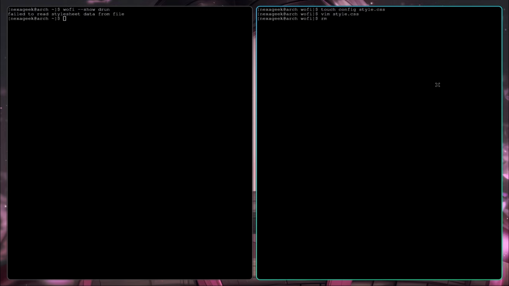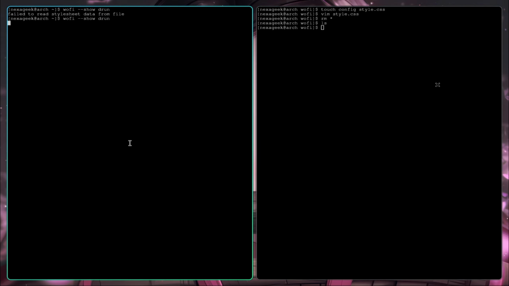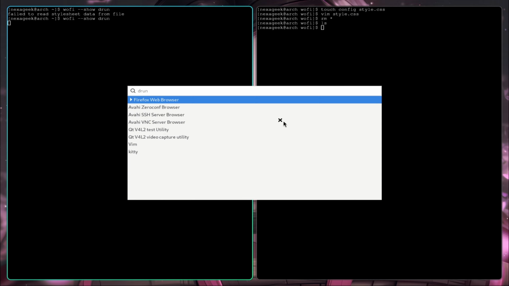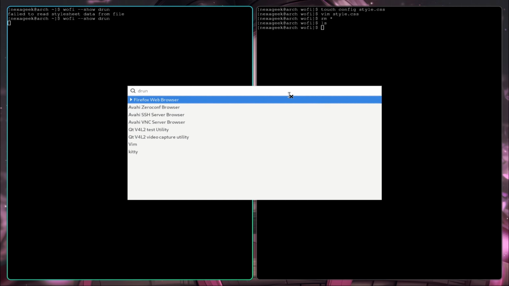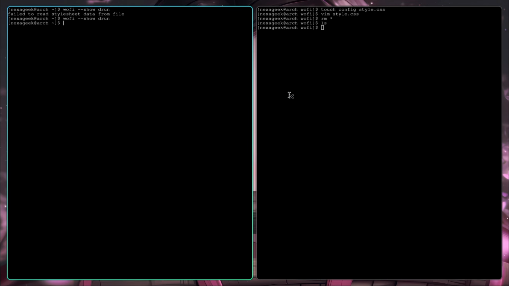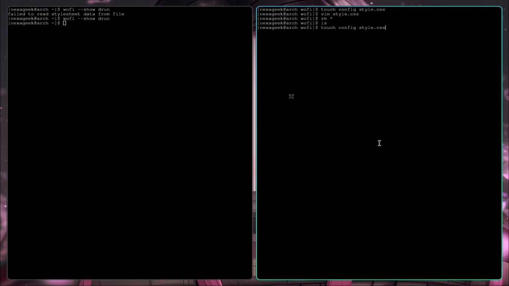Okay, I'm just going to undo these changes. I'm going to remove these files in here, so we have no files. And let's go back and do the same thing. This is how it looks by default. Very simple. Just going to make some changes, going to change the colors. Now let's go back to another terminal. Let's run touch config and style.css, and let's run this one.